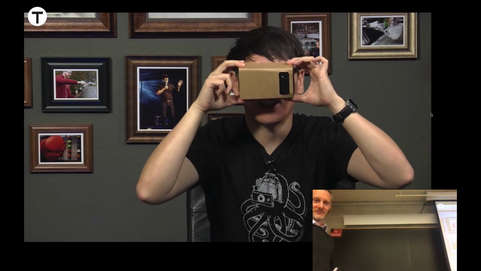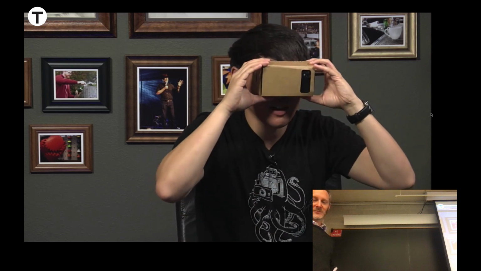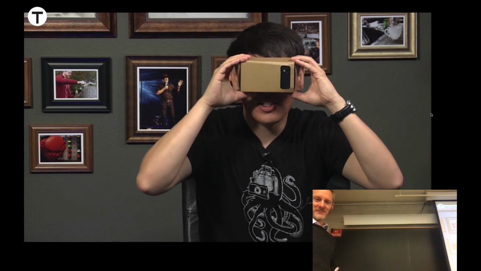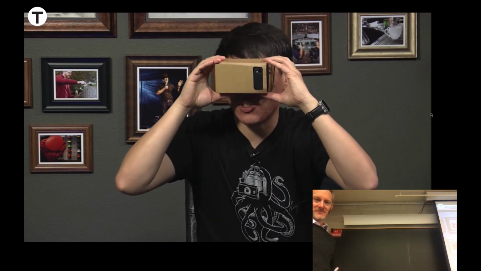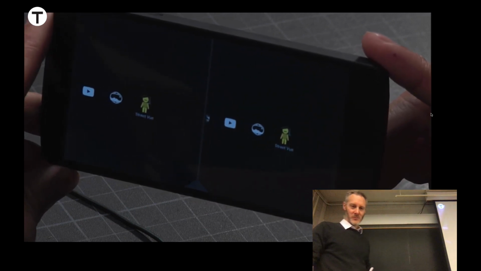Oh, it totally works. My glasses don't fit well. It said that there's a notch that you can cut out to accommodate your glasses. Everything looks blurry now, I bet. No, it's all right. First of all, it's stereoscopic 3D. So the icons that were popping out are now actually popping out at me.